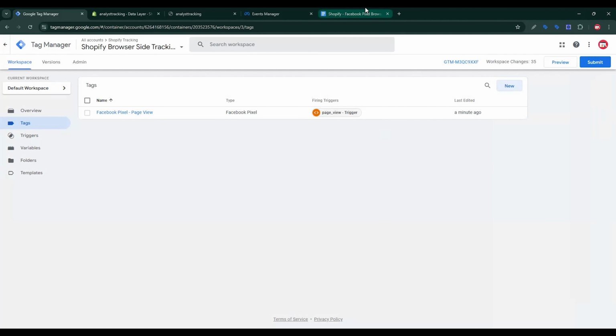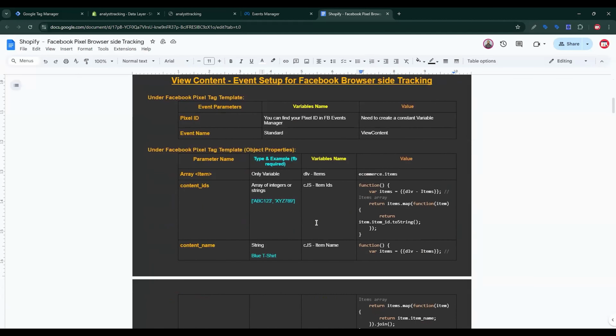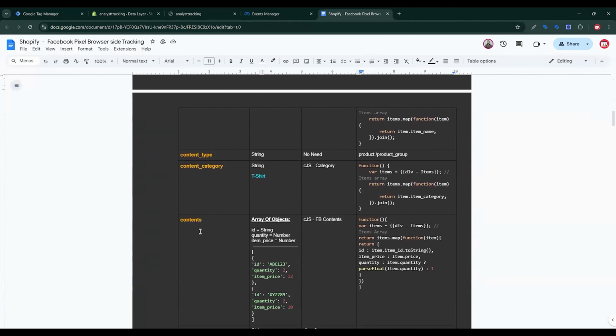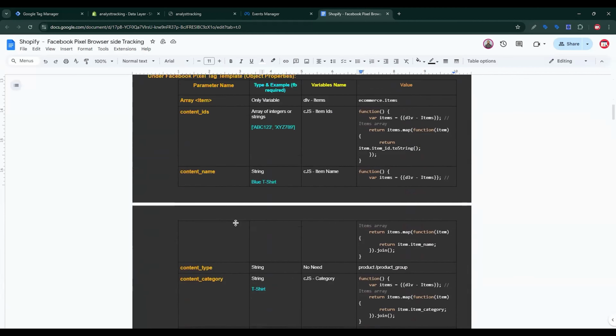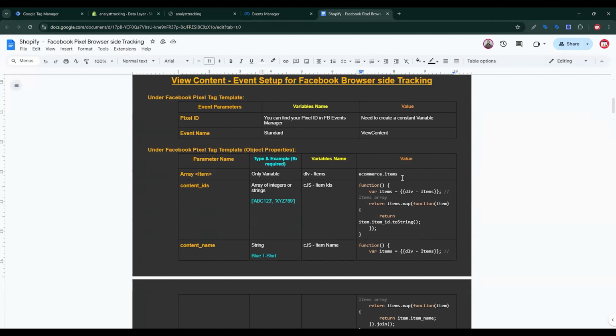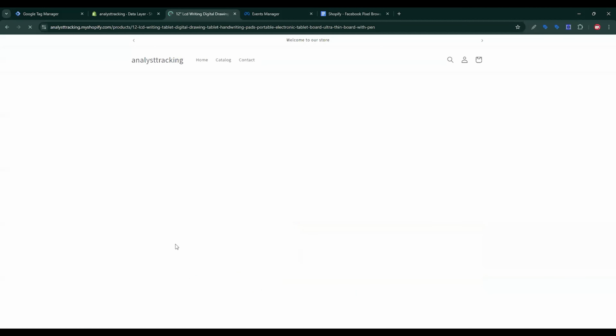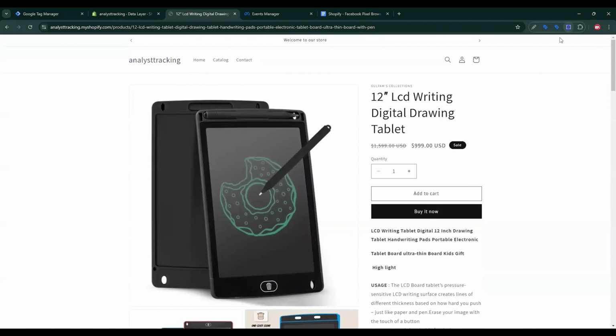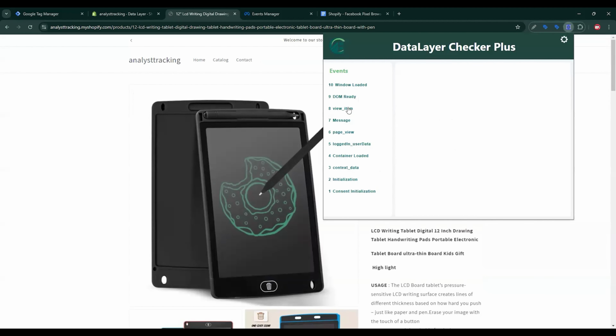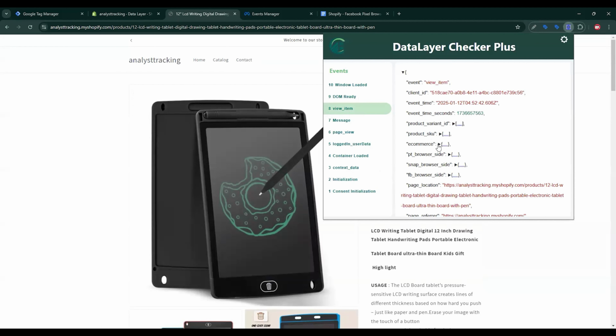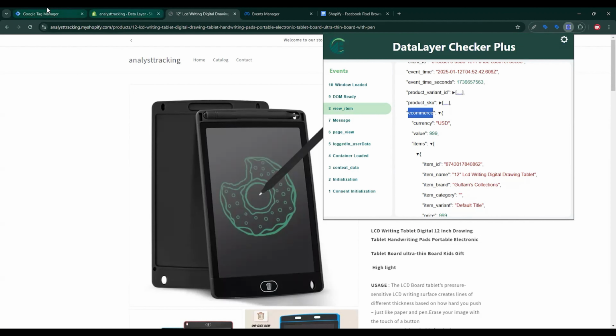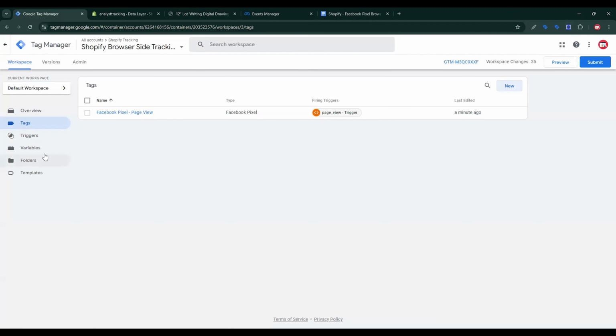Now I need to create the view content event. So I need to send some event parameters like content IDs, content names, content type, categories, contents, currency and value. So firstly I need to create a variable, ecommerce dot items. It needs only variables. If I click any product, which variable do I need to create here? So click here, then again click view items, then again click ecommerce. I need to create this ecommerce, then items. Copy ecommerce, then go back to my Google Tag Manager web container and click on variables.